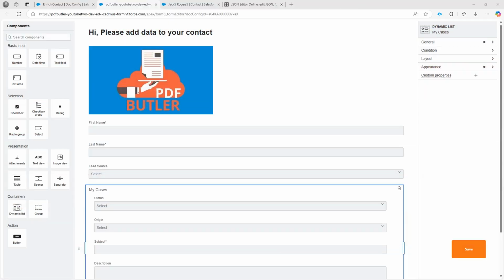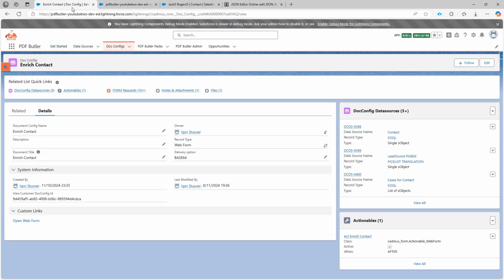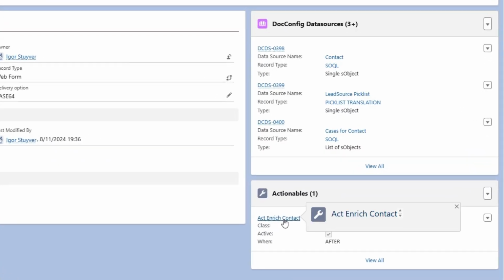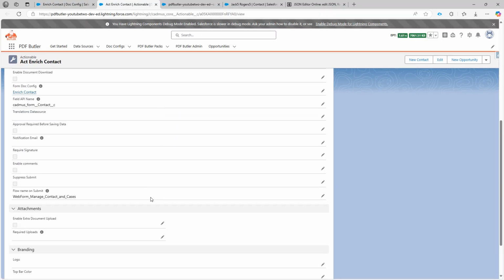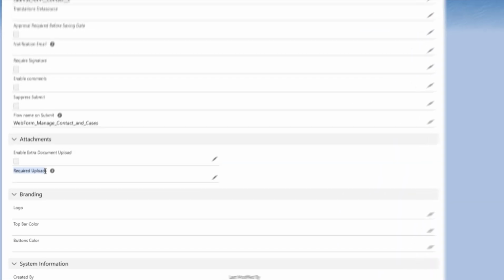Hi, in this video I'm going to show you how you can add attachments and upload attachments to your web form. Okay, let's start with the configuration to know which files you want to upload. I'm going to go to my actionable, and on the actionable there is a section for attachments. So we're going to go for the required uploads.